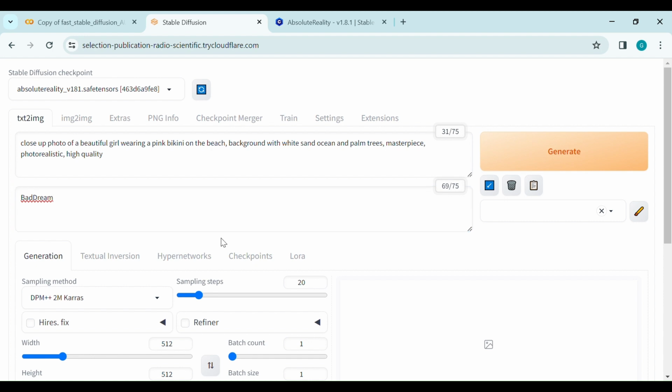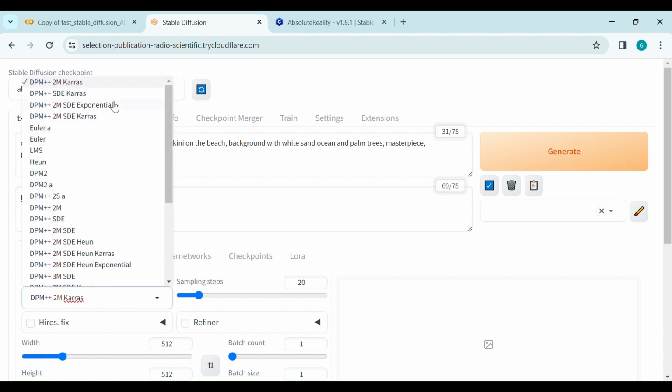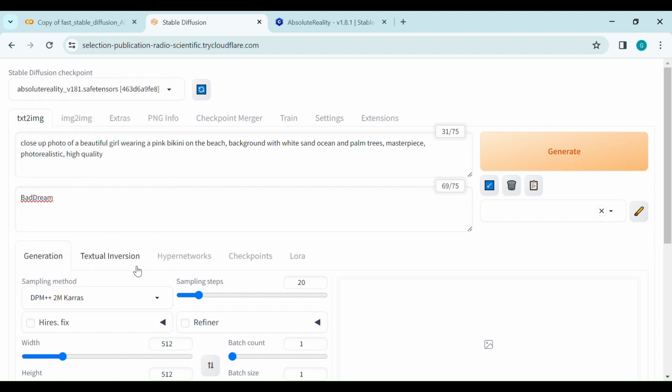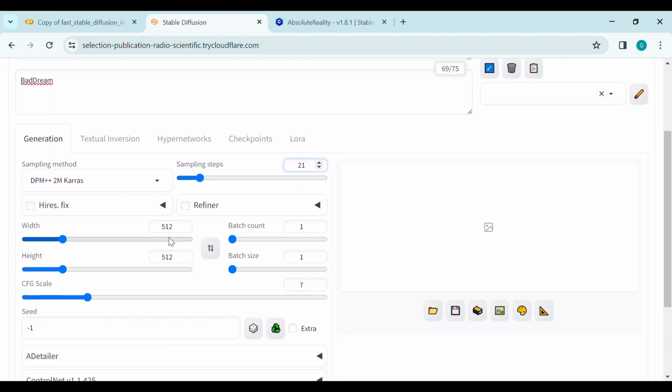Choose a sampler, DPM++ 2M Karras typically gives good results. Specify sampling steps between 20 and 30. For models based on Stable Diffusion 1.5 like Absolute Reality, you can use 512 by 512, 512 by 768 or 768 by 512. Change batch size to 2 to generate 2 images. Click now on the Generate button.